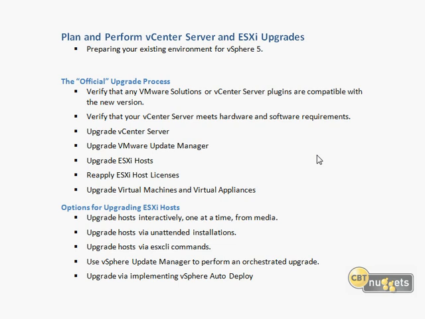Now, the official upgrade process, and this comes from VMware's guide to upgrading itself, begins with a verification that any of the VMware solutions, so the add-on things, or any vCenter Server plugins that you have are compatible with this new version, version 5. So you'll want to make sure that those plugins are indeed compatible. Get rid of them if they're not, upgrade them if they are. And then also verify that your vCenter Server, the hardware itself, meets the hardware and software requirements. I'll even argue here that your ESXi hosts meet the hardware and software requirements as well.